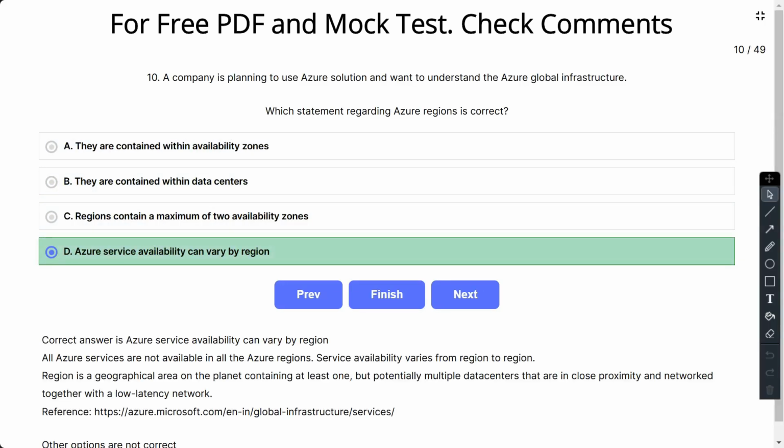All Azure services are not available in all Azure regions. Service availability varies from region to region. A region is a geographical area on the planet containing at least one but potentially multiple data centers that are in close proximity and networked together with a low latency network.